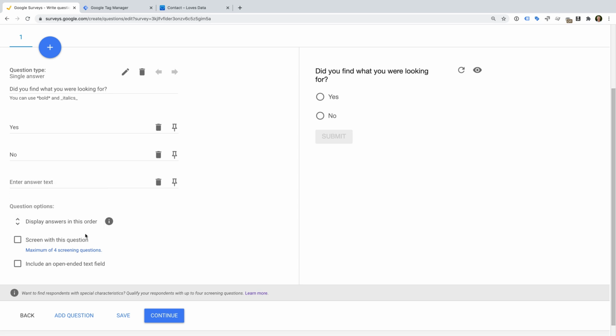You also have the option of using a question to screen respondents. For example, you might choose to only show people the next question if they select a specific answer to your question. For our website survey, I'm going to leave this option deselected. Now let's add our second question.